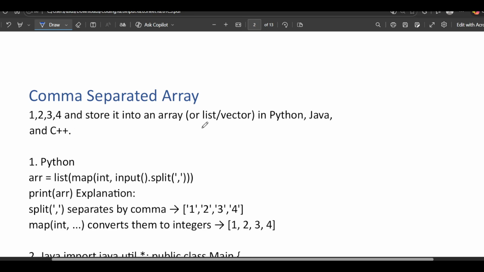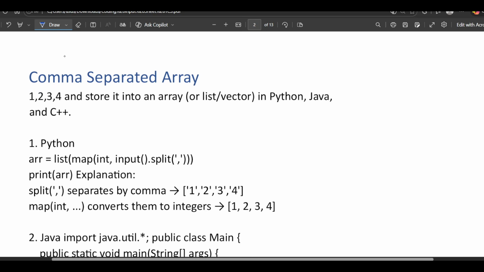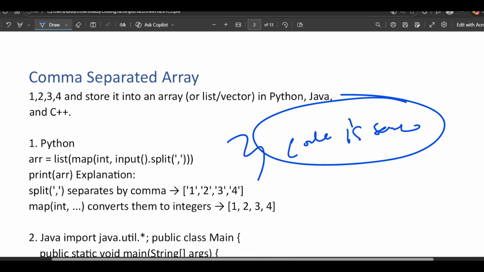Then suppose a comma separated array is given like this: 1, 2, 3, 4. There is only one difference. First we were splitting using the space. The syntax will be the same, but now we will be splitting using the comma. Only this is the difference. So for Python also the code is the same. The only difference is now we will be extracting using the comma, so in the split function, we will use comma.